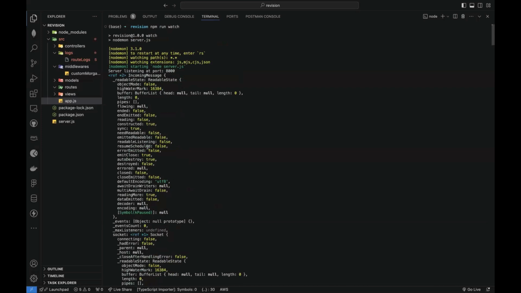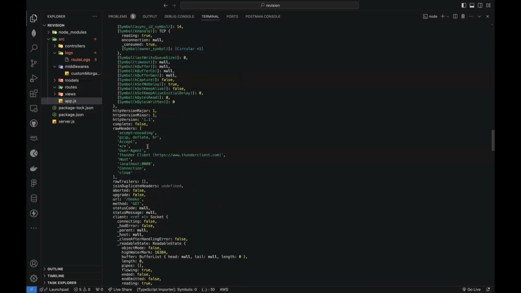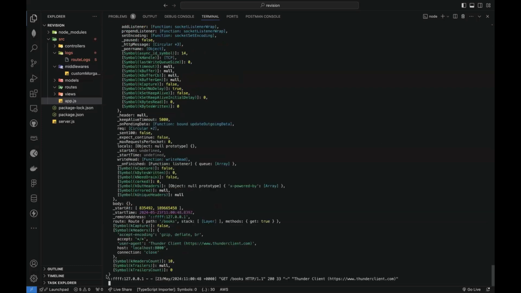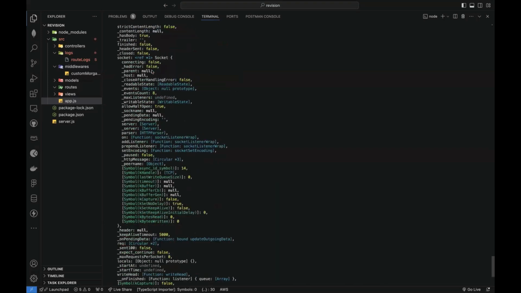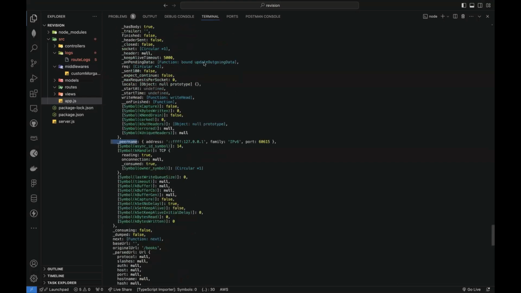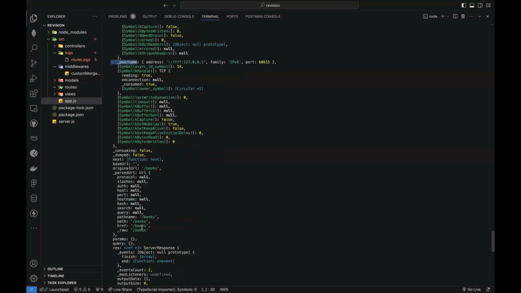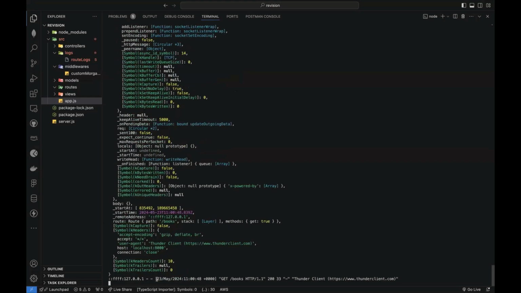See the log from Morgan. Let's see. I think it's after this. See the log from Morgan. Are you seeing that guy? That's the address we just saw now from peer name. This address, this one here, this guy. That's what we're seeing from Morgan.